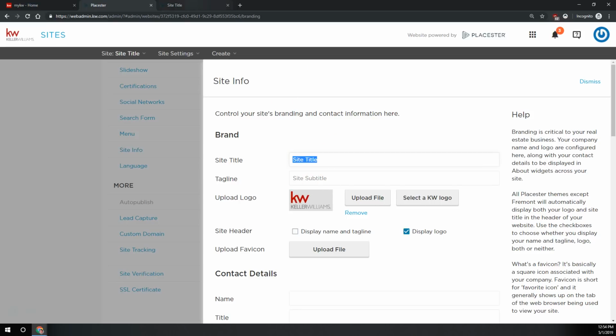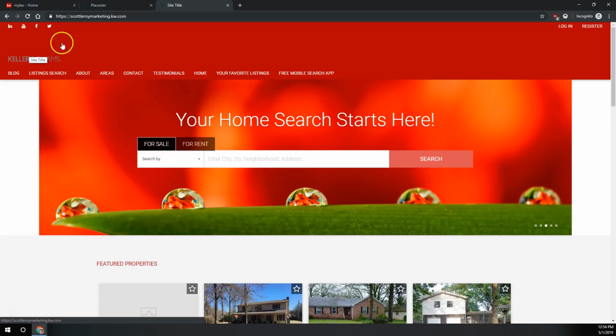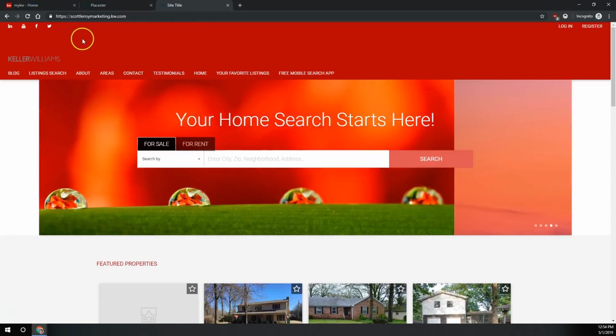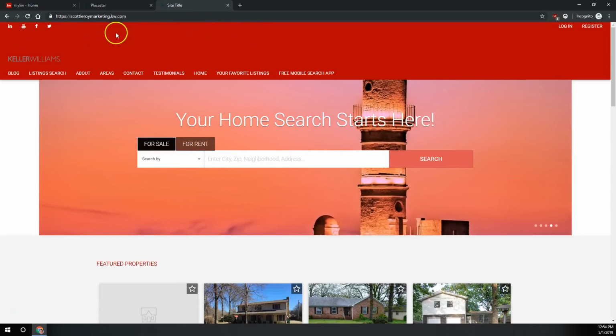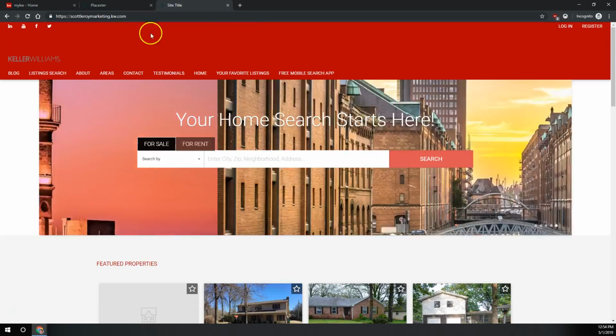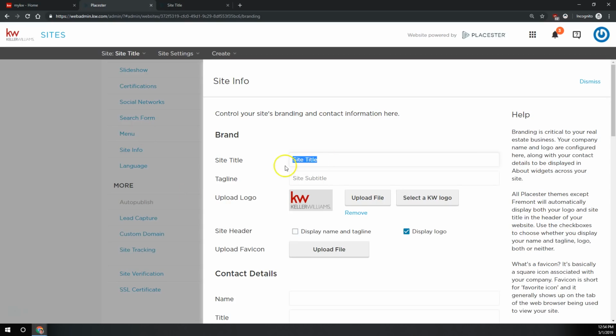Site title is where you're choosing, see up here in the top left next to the KW logo, you're going to have a large line up here at the top and then a smaller line underneath it. The large line is here, this site title. So you can change that to be like your name, your team's name. It just can't be blank. There has to be something in this box. So we'll call this Scott Leroy Marketing just to show you what that looks like.